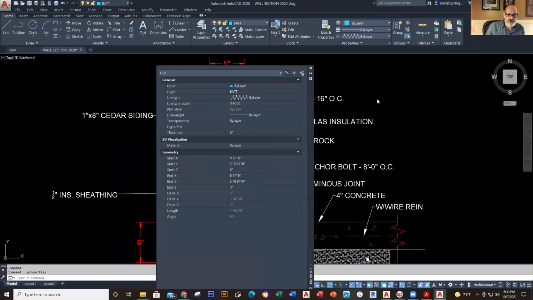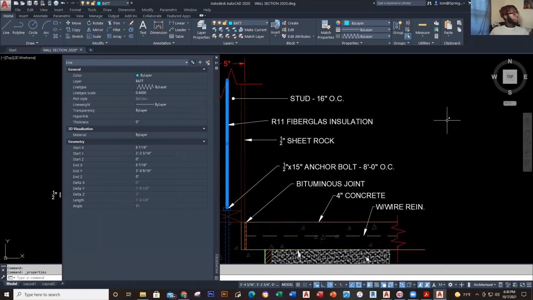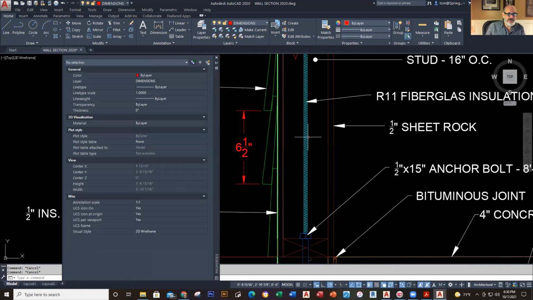Can you guys see this now? Can you see AutoCAD? Yes. Okay, I just wanted to make sure that I wasn't the only one. Oh, no, thank you. Thank you for keeping me honest there.